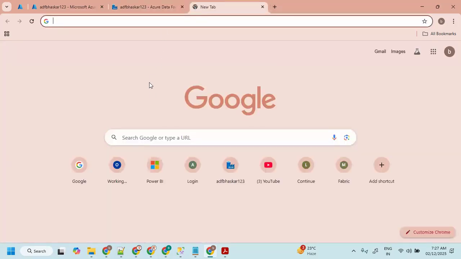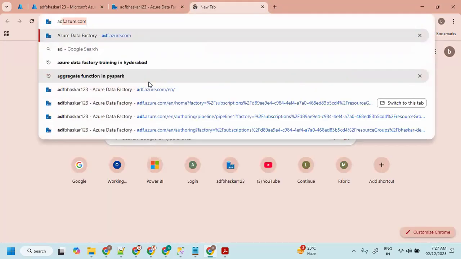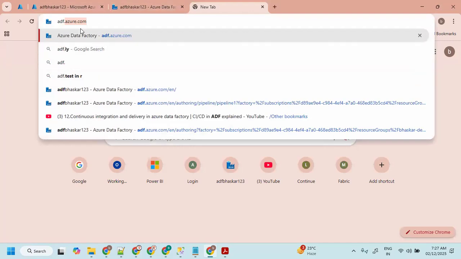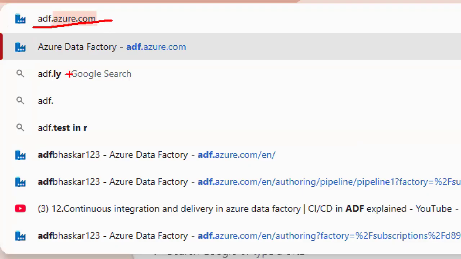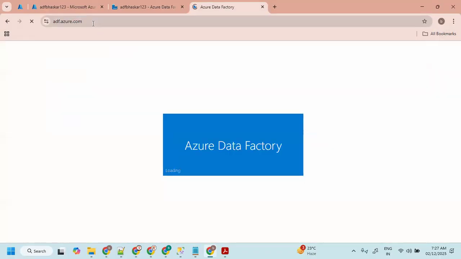So let me show you directly with a different one, that is adf.azure.com. You can see it, adf.azure.com. Now I'm just going to hit enter.